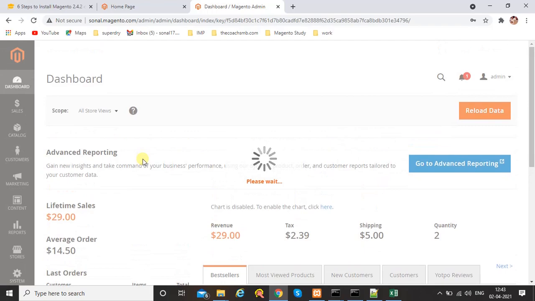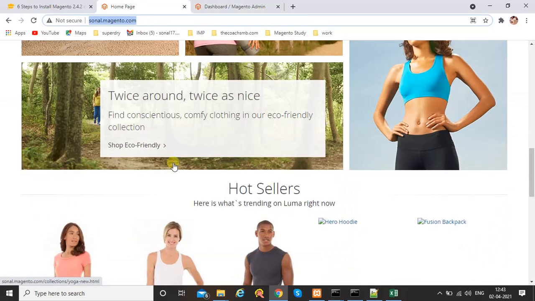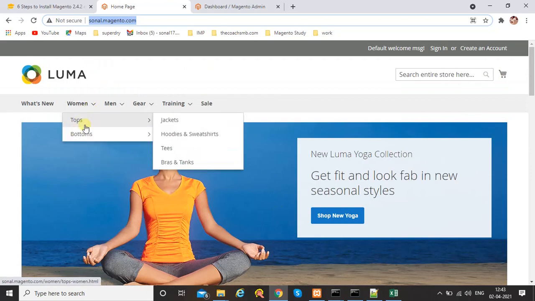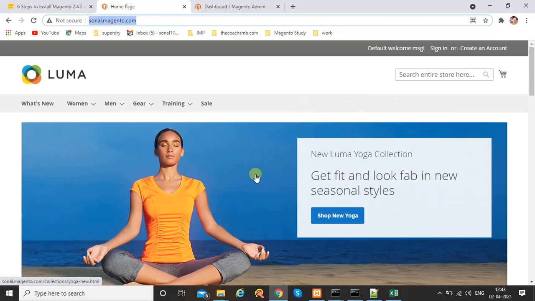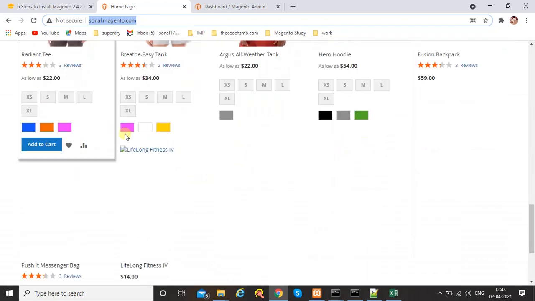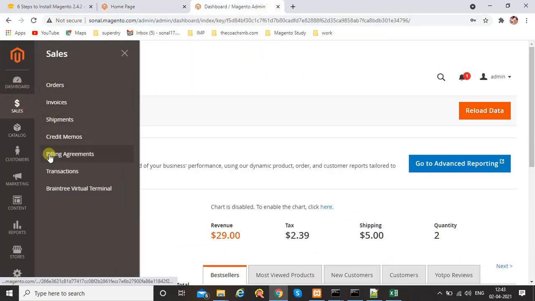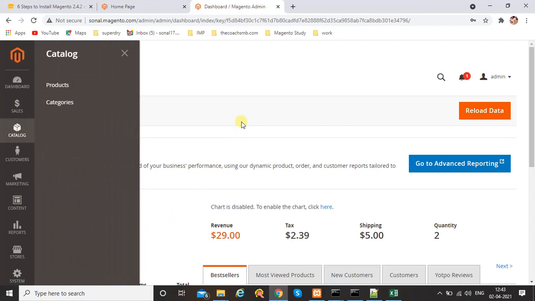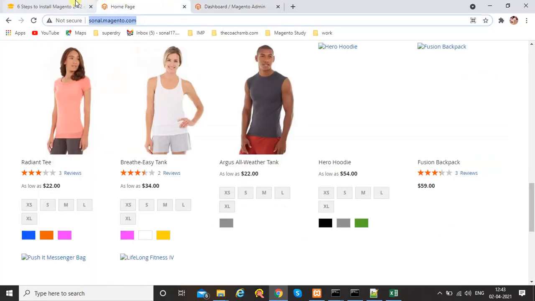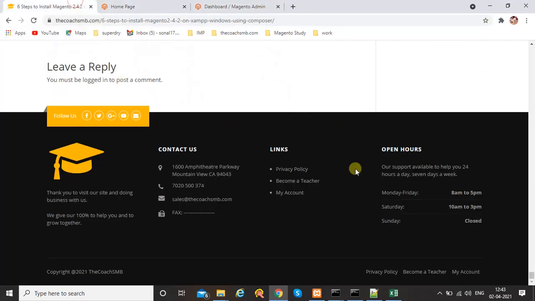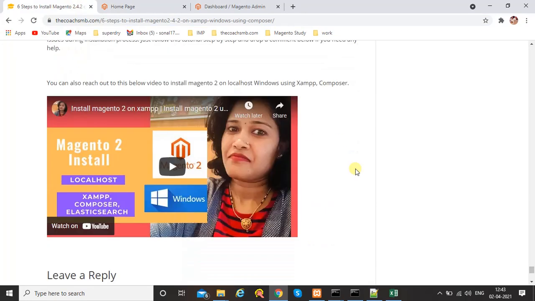You can see our homepage is ready. You can see the categories as well, the footer, the products, and this is your dashboard having all the options, catalog, and awesome. So that's it. These are a few simple steps to install Magento.